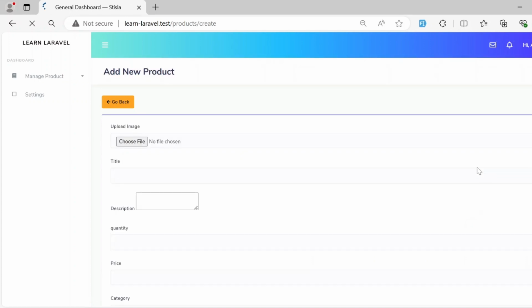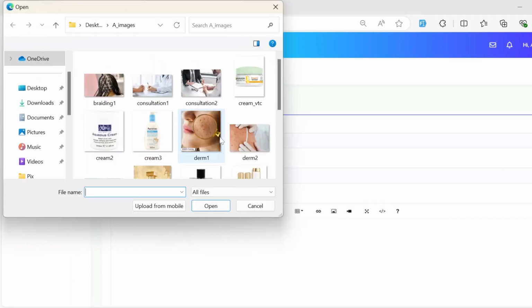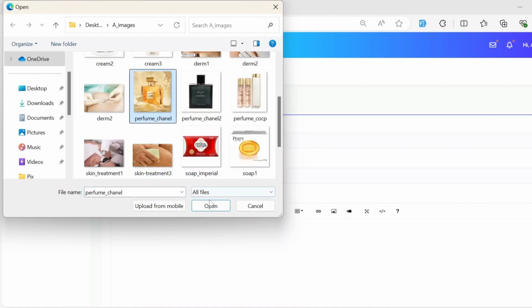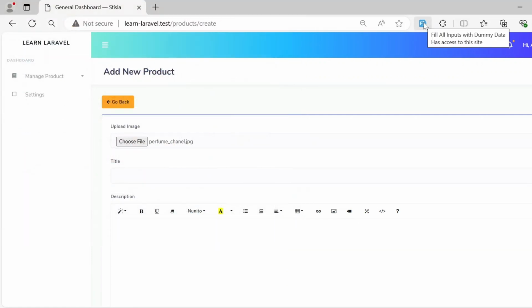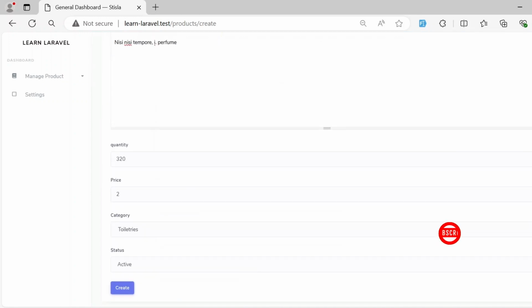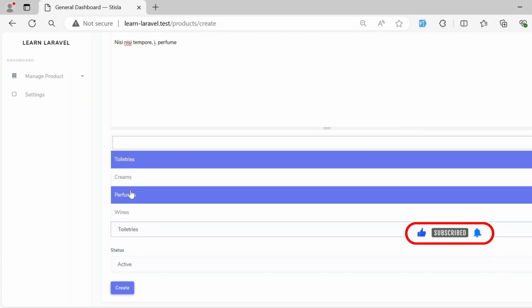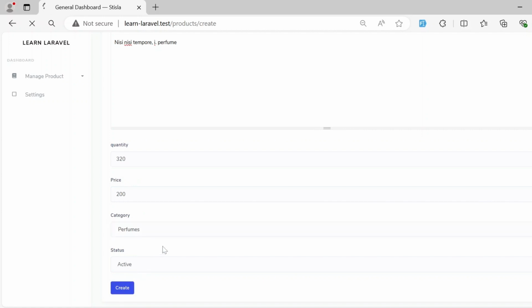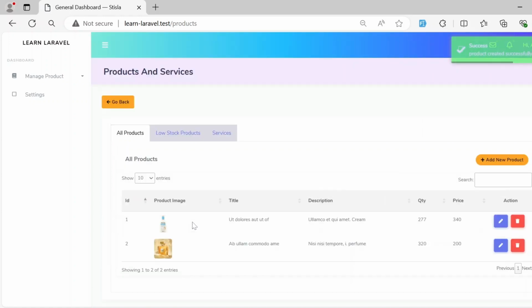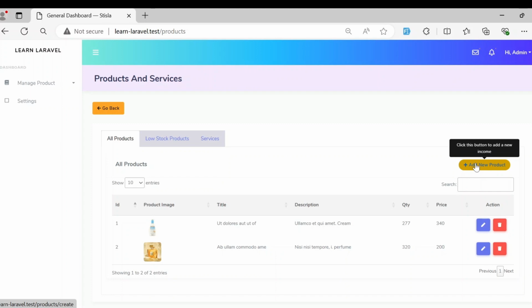Let's also add another product. Let's say we'll add this perfume. Also, let me also use some fake data here. Perfume. Okay, we can leave the quantity as it is. The price, we can just make this price 200. Then perfume. Okay, you can see it's coming up here. That's nice.